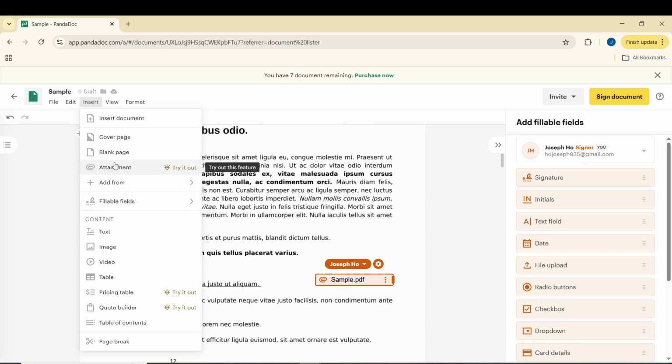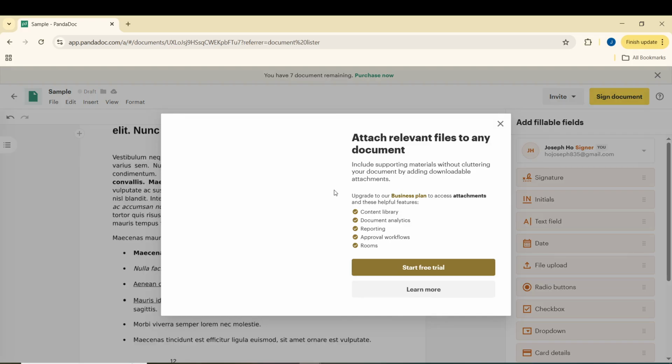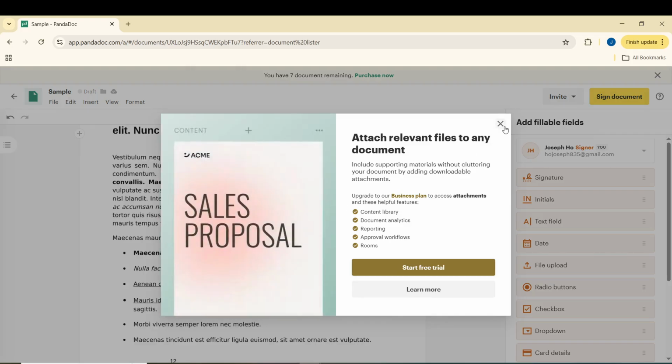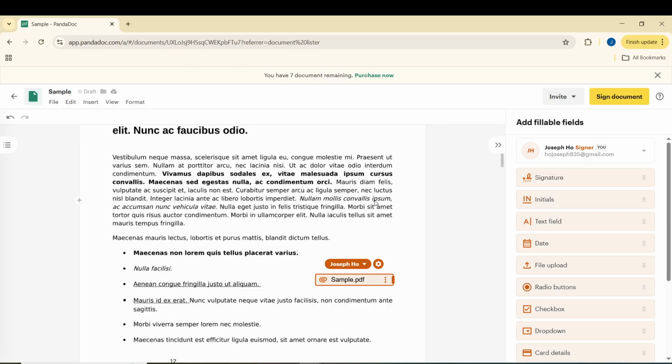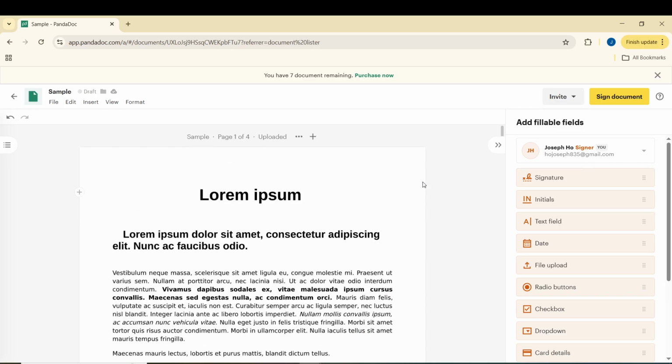Navigate to the file you want to use, select it, and then click Open. Pandadoc will import that file into your document in the spot you selected. Give the upload a moment to finish, especially for larger files. After it appears, you can continue editing and arranging your document as needed. And that is all there is to it.